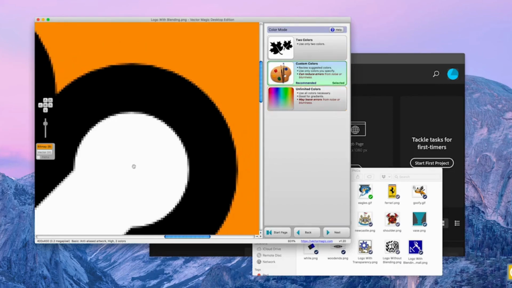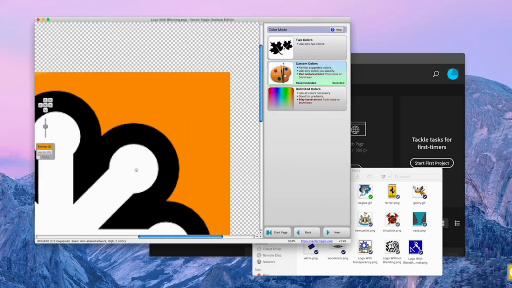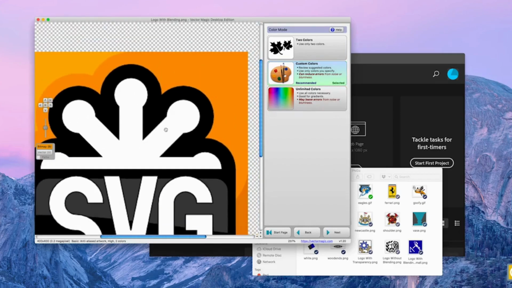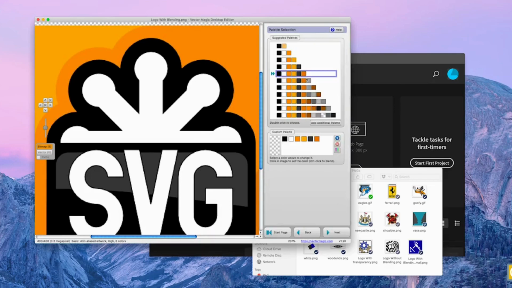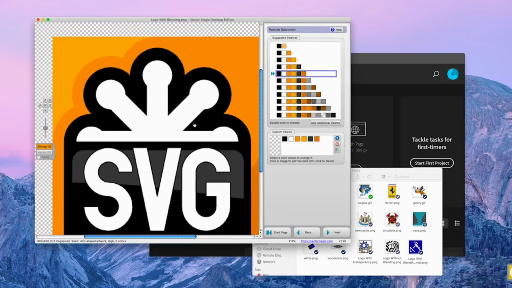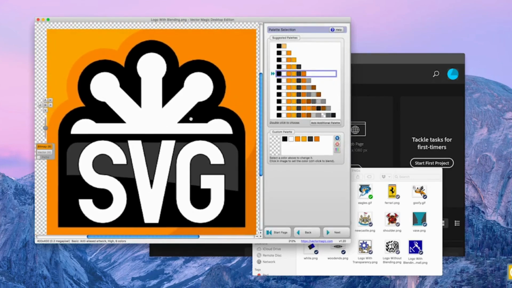And since there's about 5 or 6 colors in this image, we will choose custom colors. And this generates a list of color palettes over here on the right, and you can see that one is already recommended.